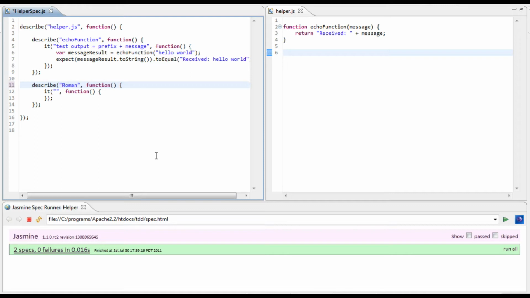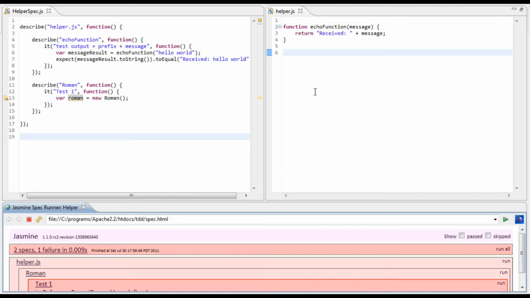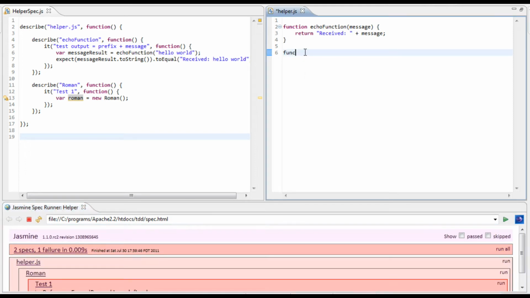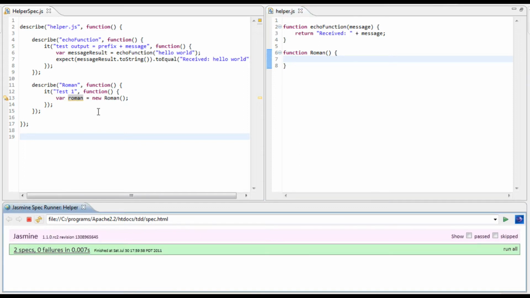So I'm going to start by adding a describe for Roman, and the first test will be the integer 1. I'm going to be using an object, so the first step is to create that object, and immediately we're on red. So I'll go to the production code and add the code needed to bring us back to green.